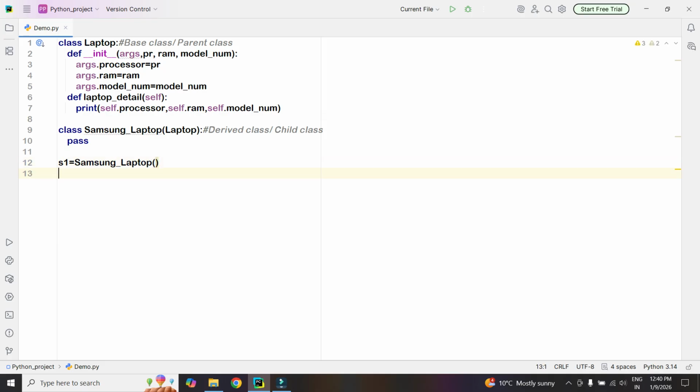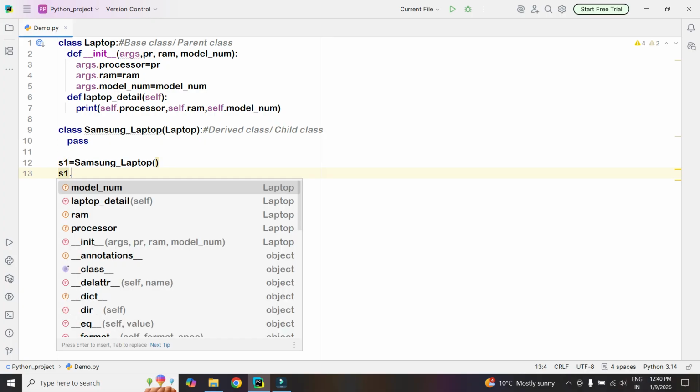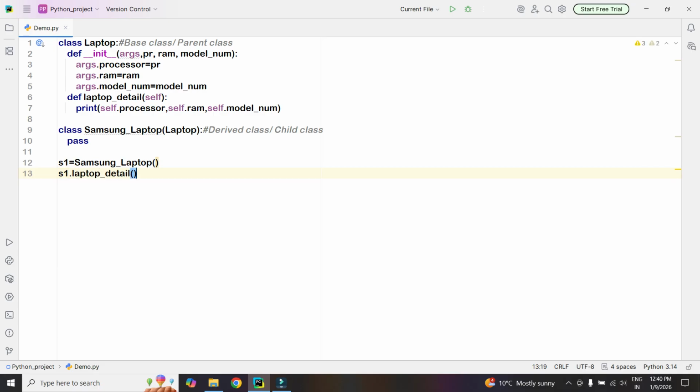Okay, and if you want to display the detail, you can easily call one function, that is laptop detail. But first you have to pass the detail here. What is the name of the processor? Name of processor is i5. Okay, and RAM is 8 GB, or if you want to write like this, that is also good, 8 GB, and model number is like 121.